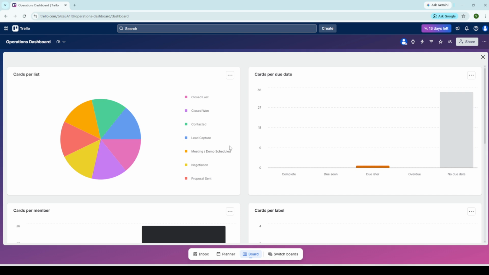You can check this dashboard daily during stand-ups or weekly reviews, and you'll always have an accurate, real-time picture of your operations.